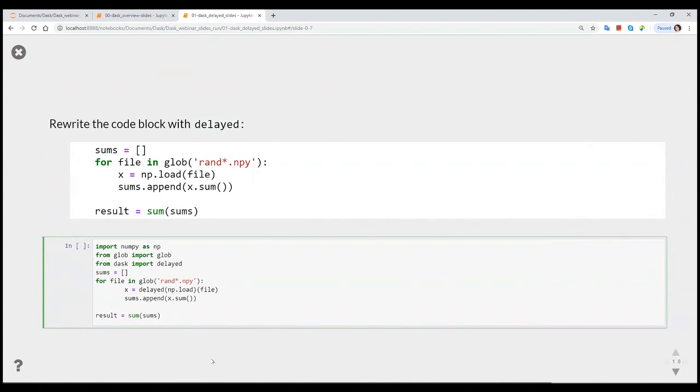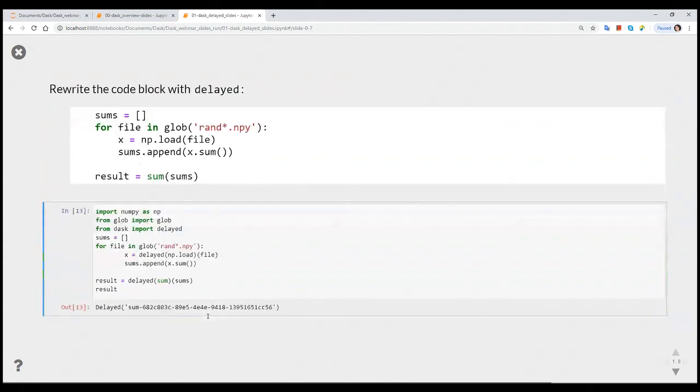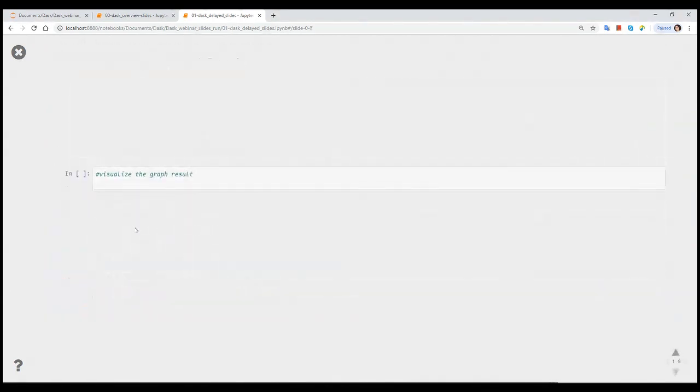At the end, we also delay the final summation on this list. If we want to check what result is, it returns right away without giving you the exact evaluation. So result here represents some computation that hasn't yet been performed. Similar to before, we can take a look at what result represents by using this visualize method.